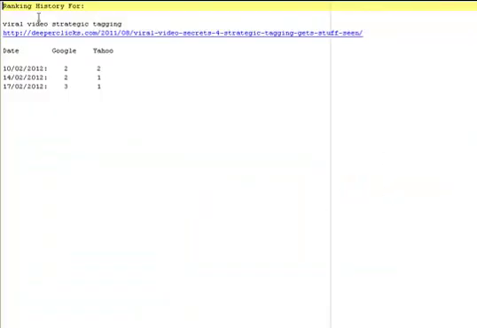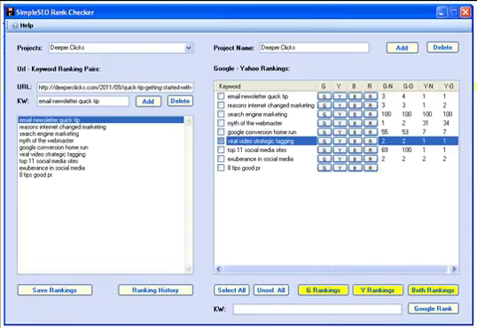Okay, this is a simple text file where you get basically the keyword, the URL, and the timeline of the Google and the Yahoo rankings. Here, just for this demonstration, I did a short timeline. The first was on the 10th of February, the second on the 14th, and the 17th. Okay, let's go back to the tool.